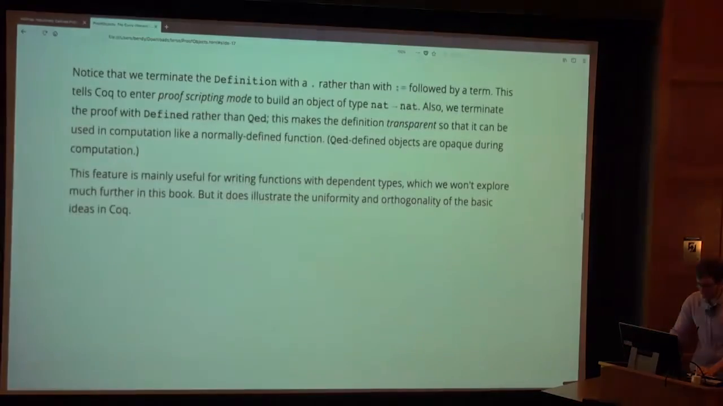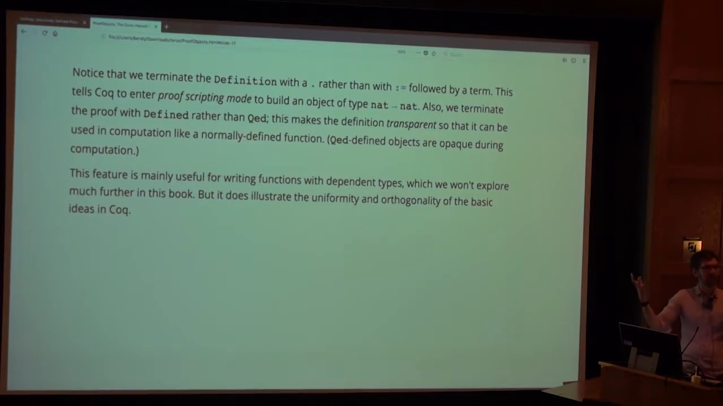So the key bit here is if you ever use tactics to define a function, which can be quite useful when defining very dependently typed functions, and you'll probably see many examples of that later in the week, use Defined at the end instead of QED, or else you won't be able to do anything interesting with it. You won't be able to compute with it.